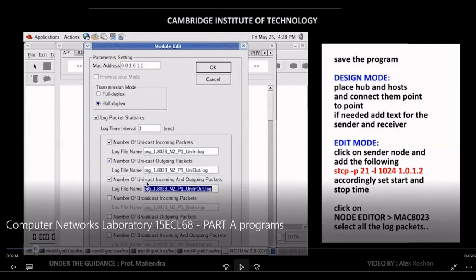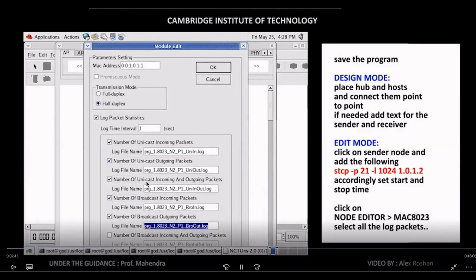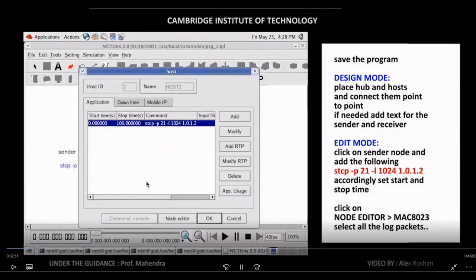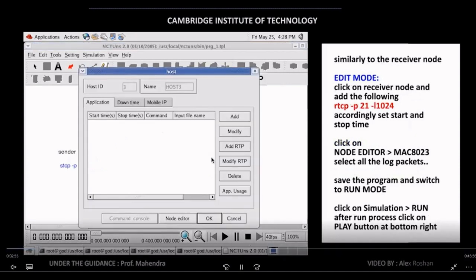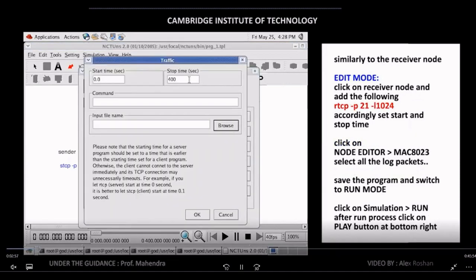Okay. So if you go back again to the MAC layer, MAC 8023, all of these will be enabled with a blue color tick mark. If it is there, then it is done. You can give OK straight away and go back to set the receiver node. We call everything here a node. Now you are going to set the receiver node or receiver host.